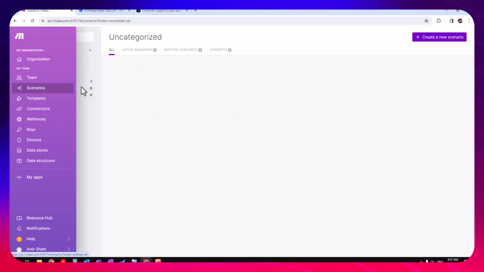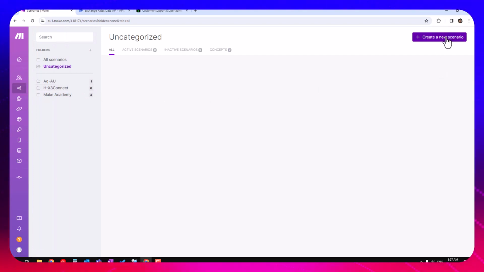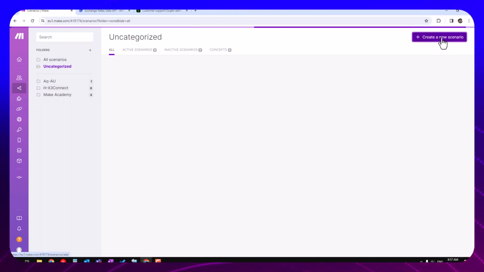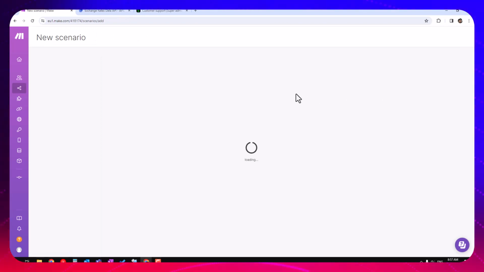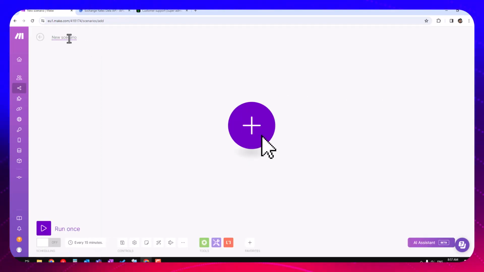So once you have created your make.com account as well, you can go to this left section called scenarios and then create a new scenario. So click this button there. Now give this scenario a name. Say for example, call it update Sage X3 currencies.